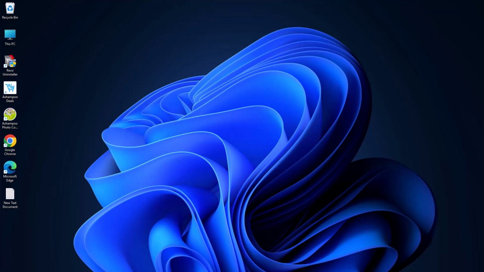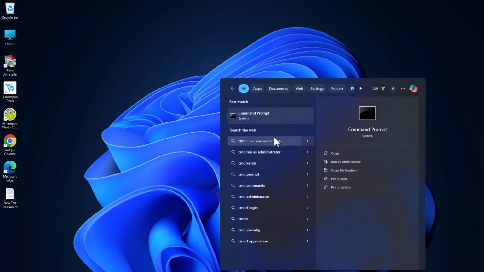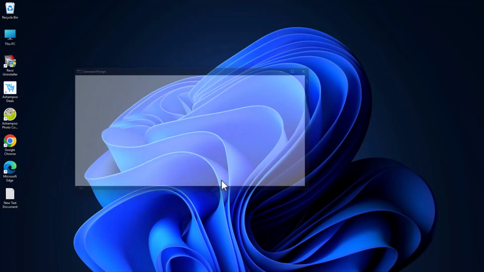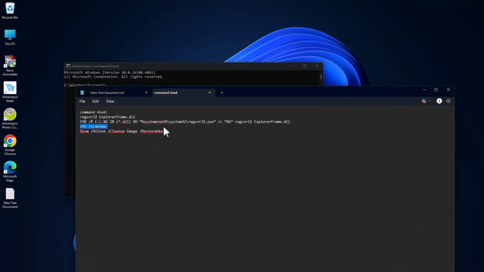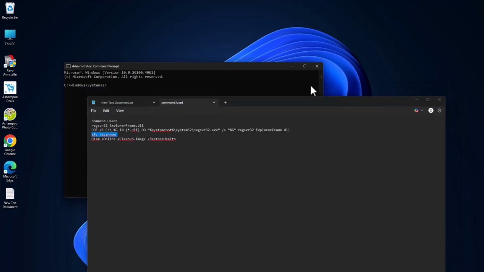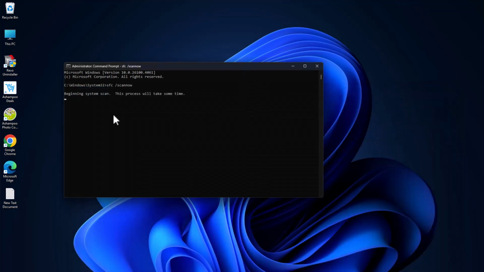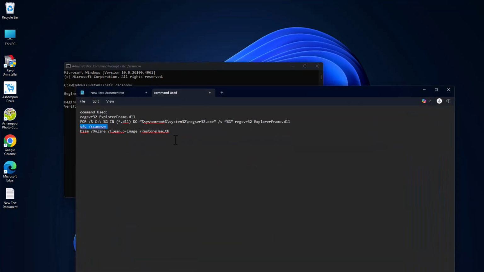If not, method 4, go to search menu and type cmd, right click on the command prompt and select run as administrator and select yes. Check my video description for the third and fourth commands. Just copy the third command and paste it. Just need to wait for this command to get 100% complete, guys. After this is completed, just copy the fourth command and paste it in the same way.